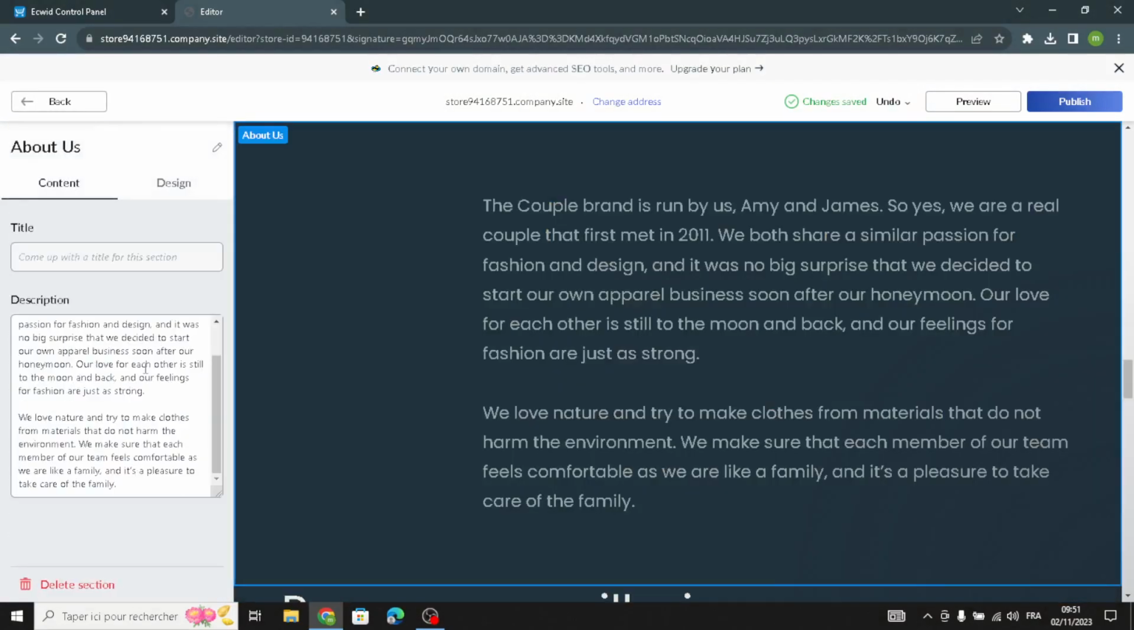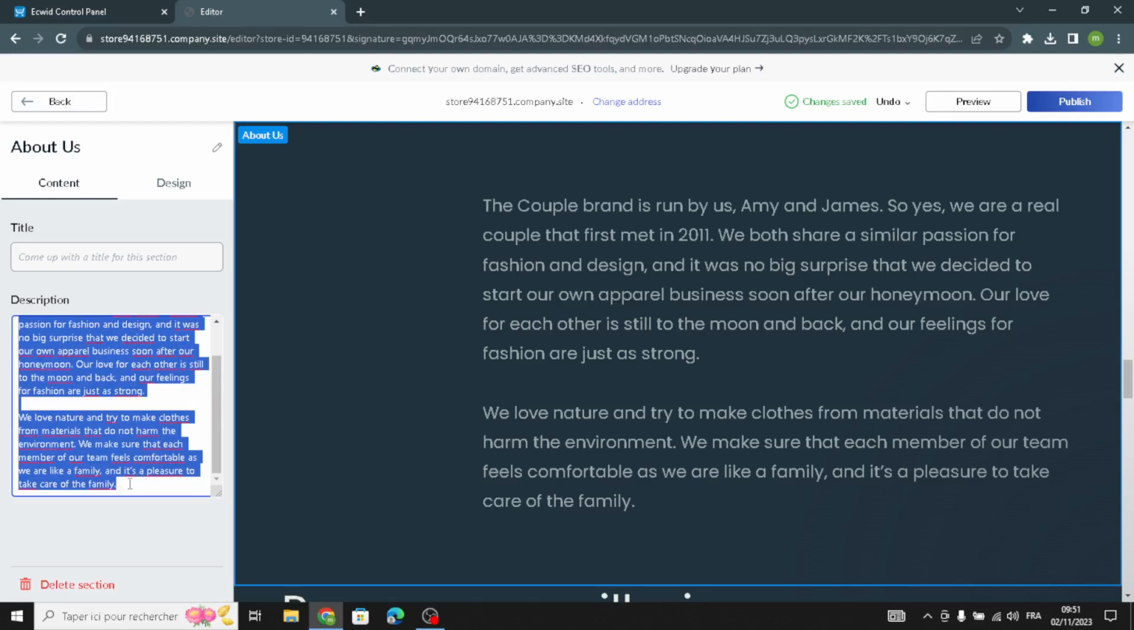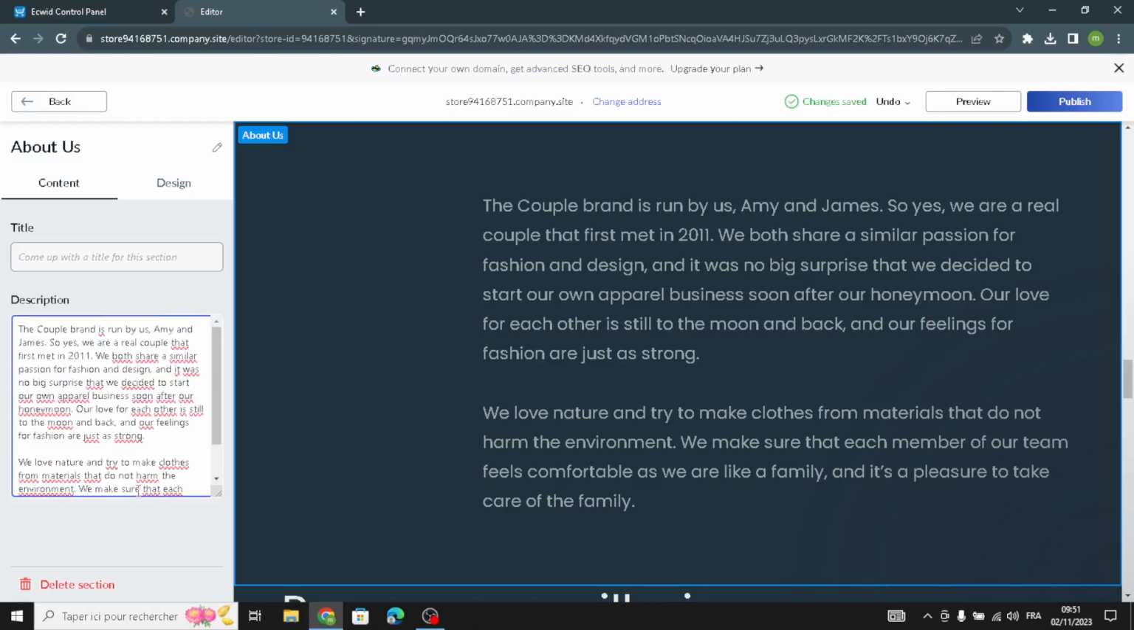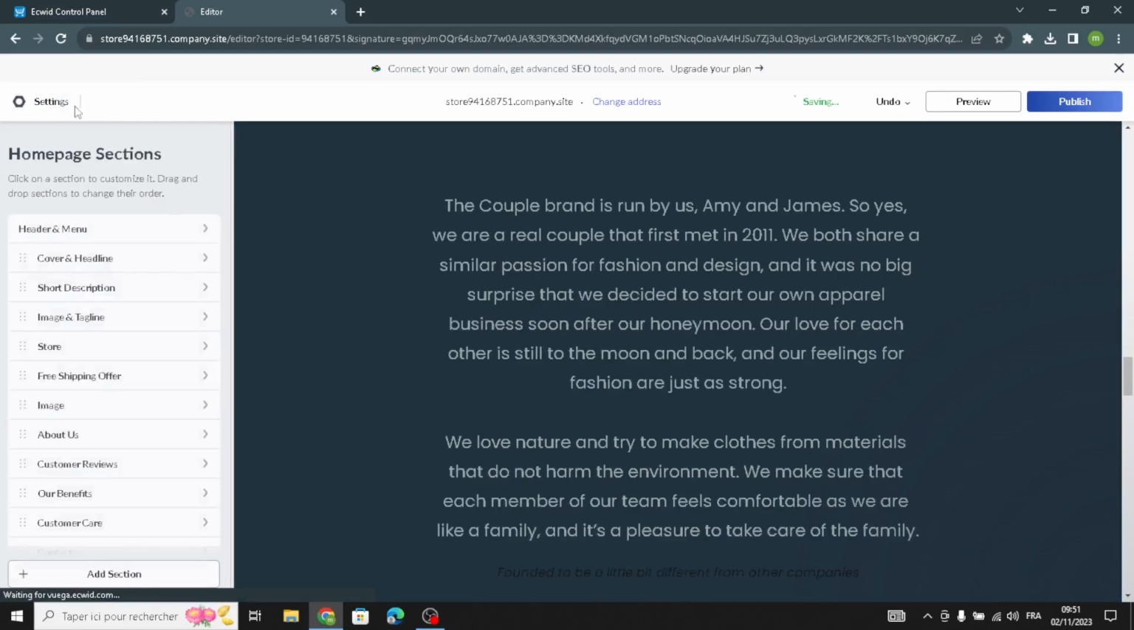Okay, so here in this section, you can use this space to talk about your product or your business, your story, why you started, and what made you start, and how your products are made, and what makes them unique, and why your customers should buy from you or use your services. So that's it. Now let's go back.